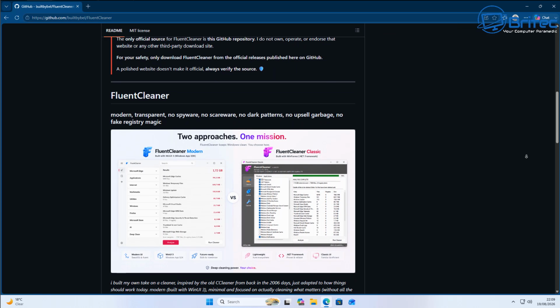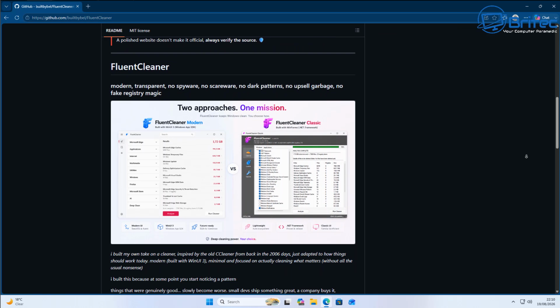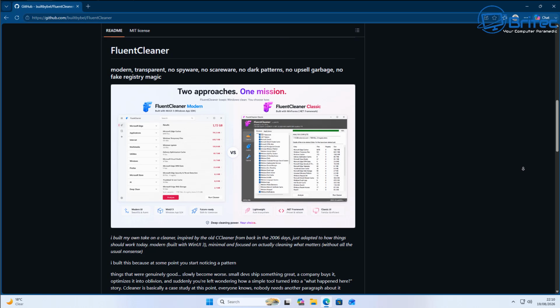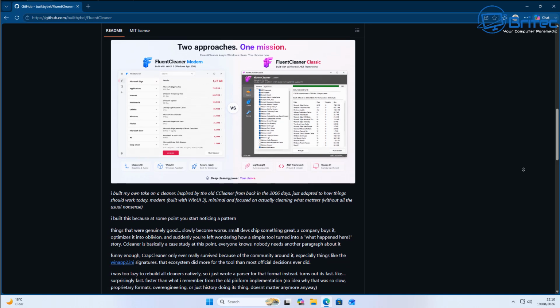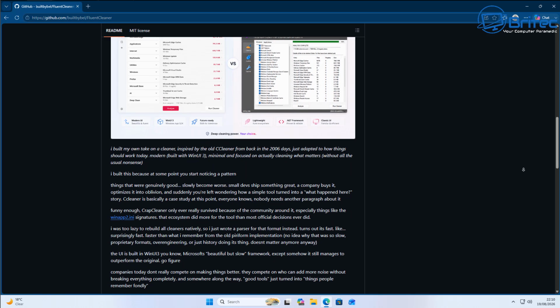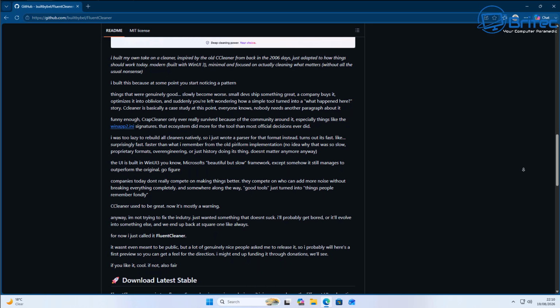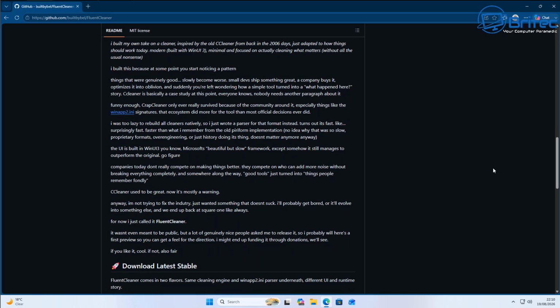So there's many of these cleaners on the market. So what does Fluent Cleaner have to offer? Well, it's modern, transparent, no spyware, no scareware, no dark patterns, no upsell, no garbage, and no fake registry magic claiming it's going to make your system 300% faster. This is basically a tool that removes junkware from your system, i.e. old cache files, temporary internet files, and all the other junk that gets stored on your system.